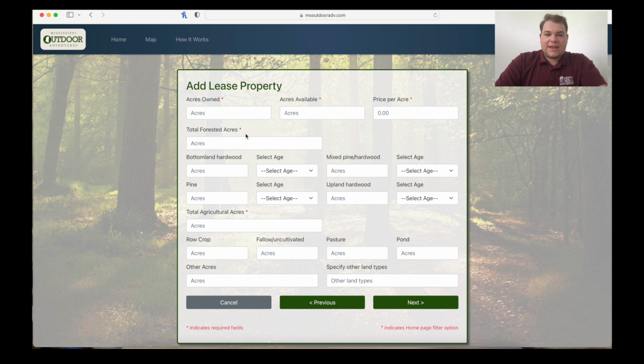Now we're going to see the next form on our page, which will allow us to fill in some more information regarding the property that we're trying to lease here. So we can put our acreage in here, the number of acres that we have available. In this case, I'm going to put that the whole property is available, and then we can also put a price per acre. Total forested acres is just going to give us some more information about the property.